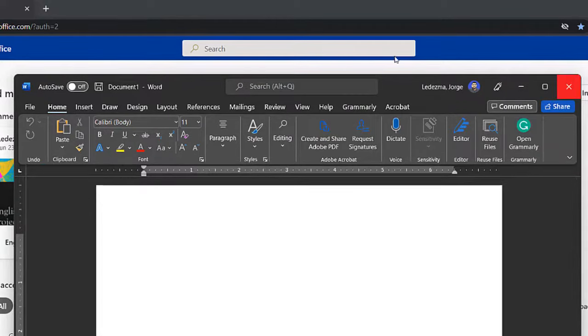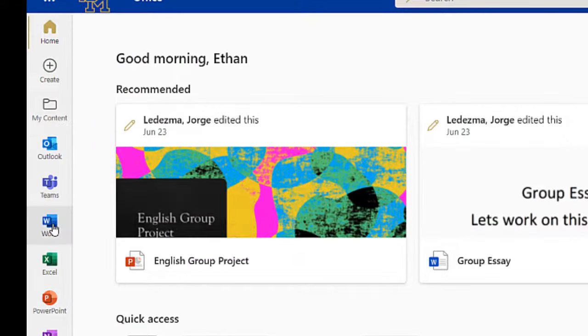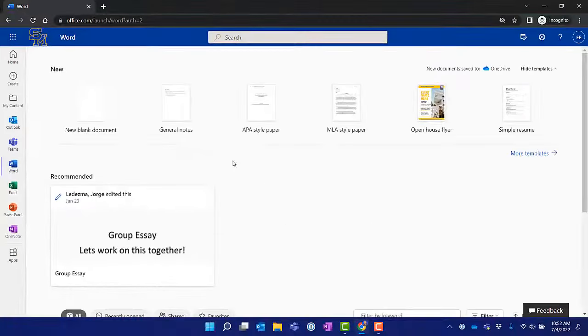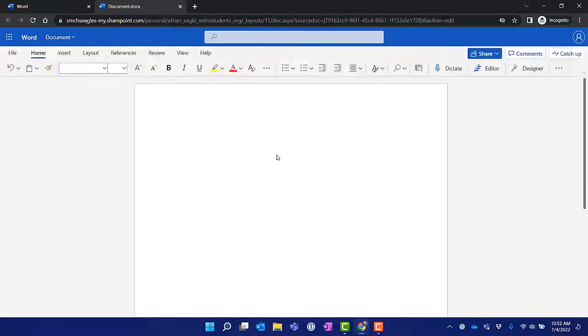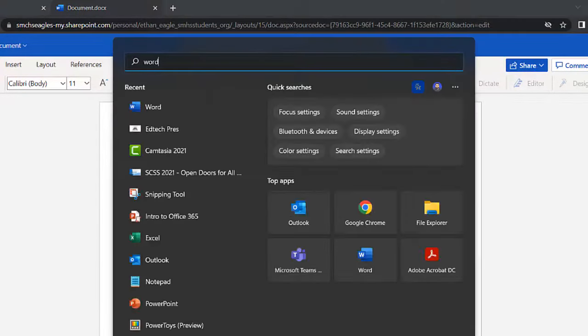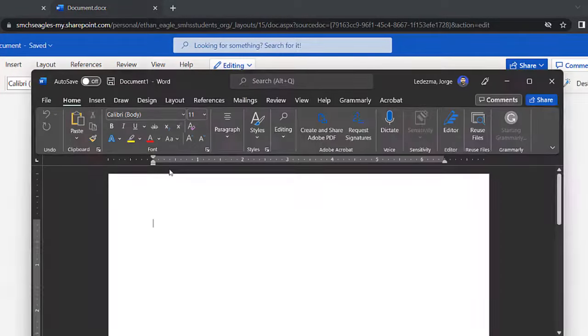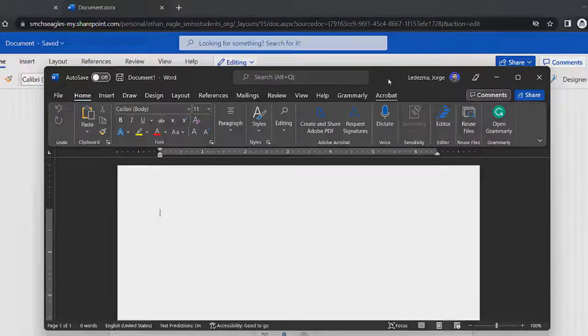I'm going to go back to my office.com dashboard. On the left bar here, there's a Word icon. If I click on that, I'm going to then click on New Blank Document, and this is going to launch the online version of Word. Both the desktop version and the online version are essentially the same. The major difference is I can't use the online version unless I'm connected to the internet.